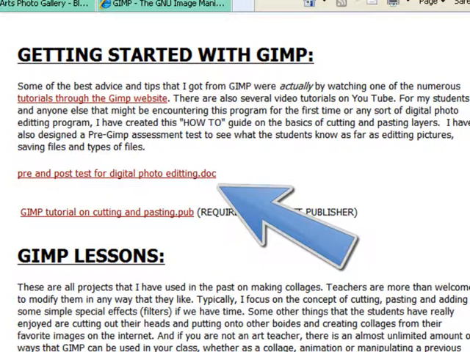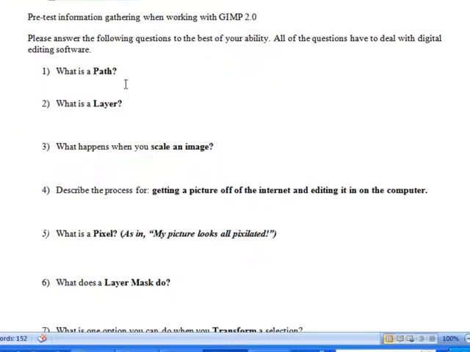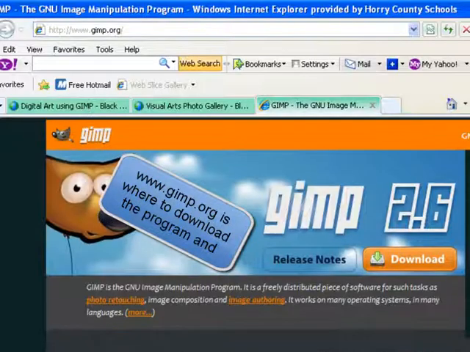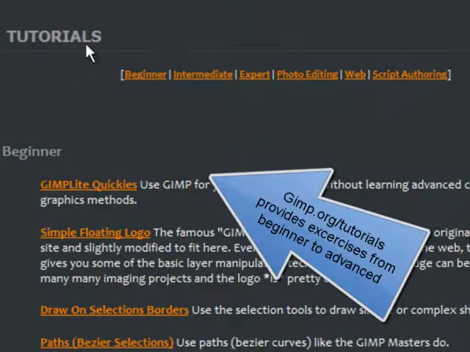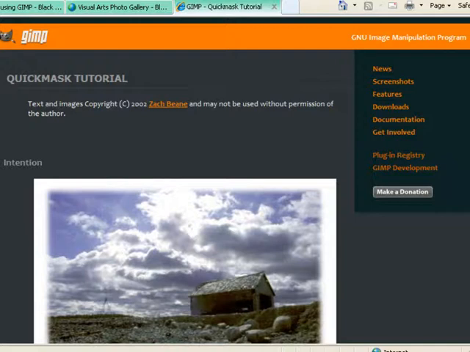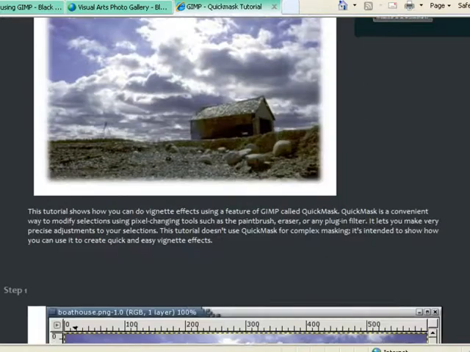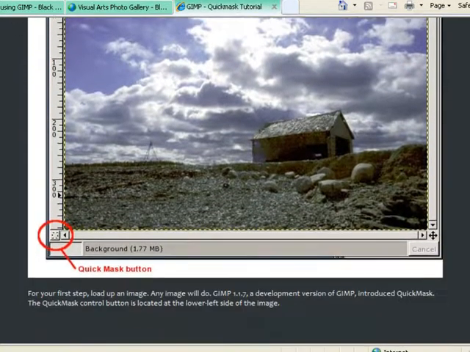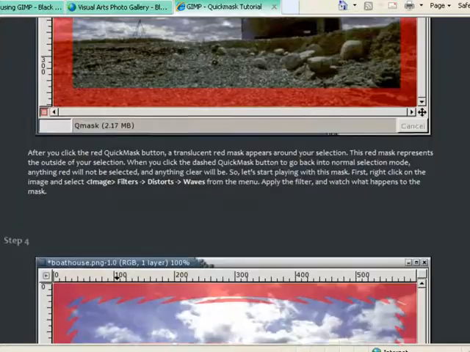When I first get them going, I like to give them a pre and post test quiz, some basic things about, what's a path, a layer, how do they scale an image, a pixel. So this GIMP site is actually where you download the program, GIMP.org tutorials. Again, you can see that everything is broken down between beginner, intermediate, photo editing, working with the web. There's a lot of things you can do, but all you have to do is just click on one of these links. So a mask is kind of just like masking tape. You would lay something around an object so that you wouldn't affect one area over another one. You can see the pretty simple little paragraph directions, really simple guidelines on what you can do.